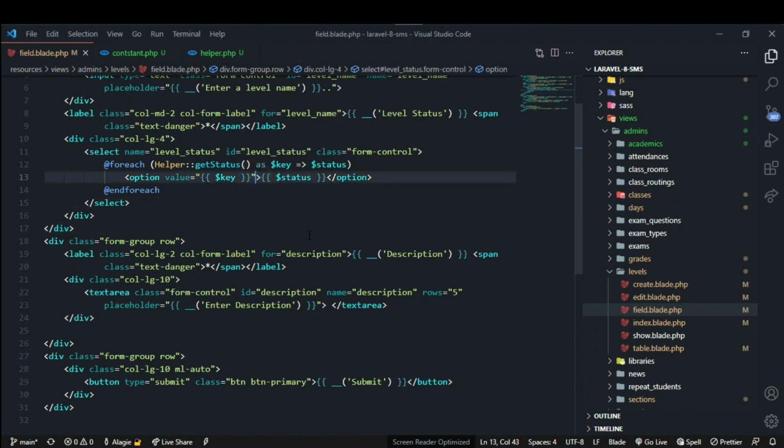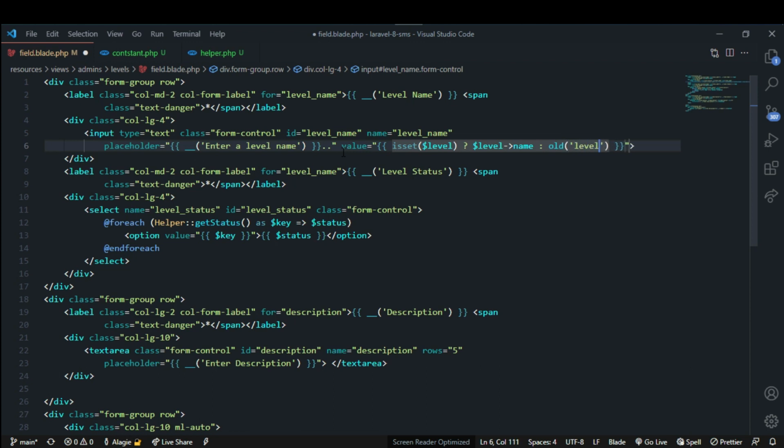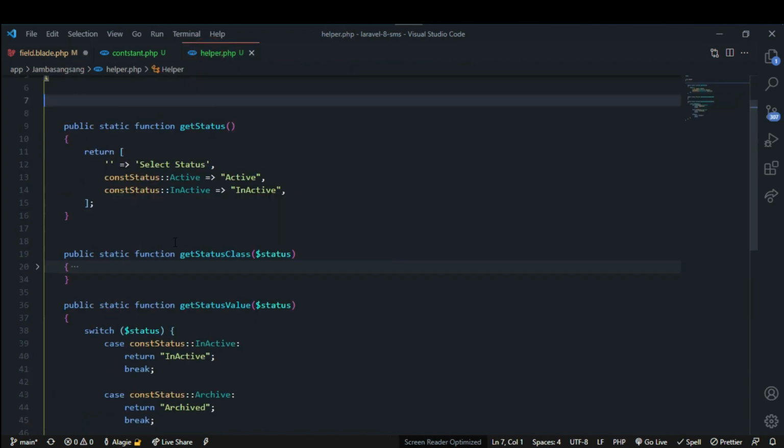Let me close the sidebar, and inside the level name here, I will add a value. Inside the values I will say something like, if we set level, this level name, else all value, you can say all value of the level name. So you can say level name like this. And now I will pass this inside the helper again.